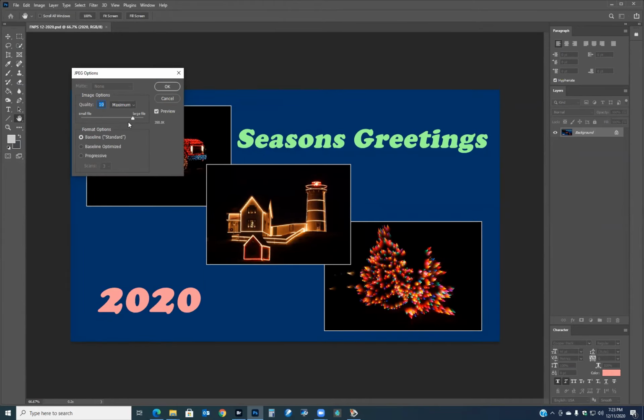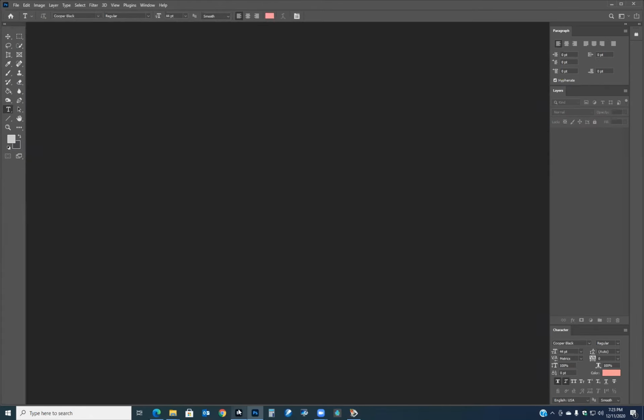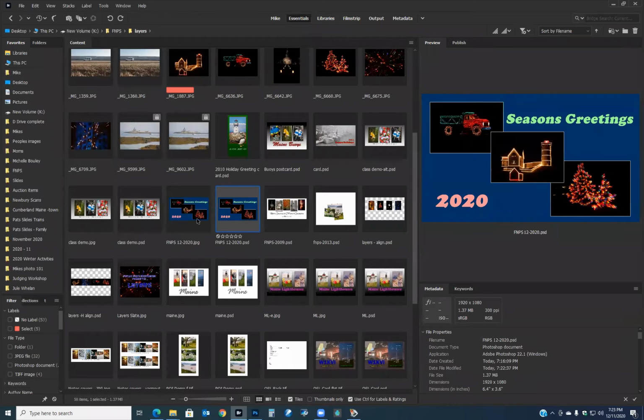And image quality at 10 is okay. So I'll say okay. Now, watch what happens. When I come over here and look at this, I've got this file that's the JPEG, and I've got this file that's the PSD. The JPEG file is only 341K. The Photoshop file is much bigger, 1.37 meg. It'll still fit on a floppy disk.